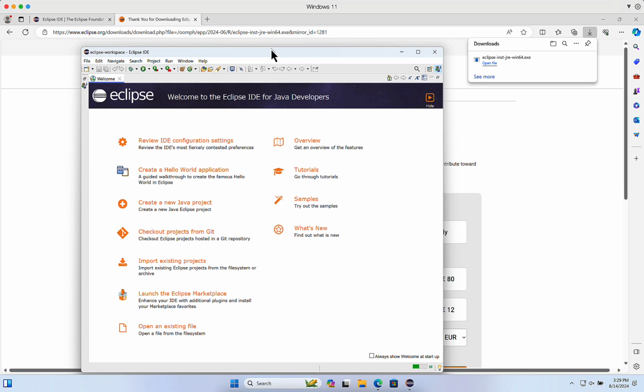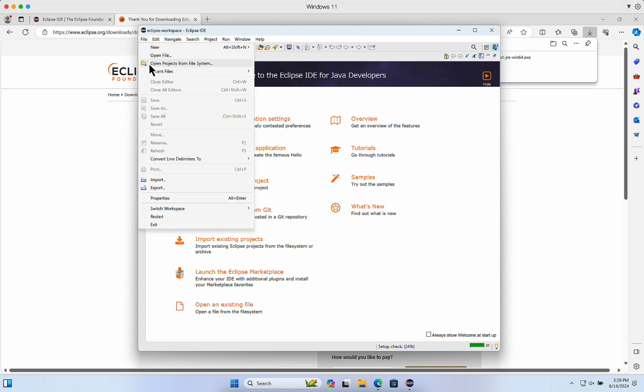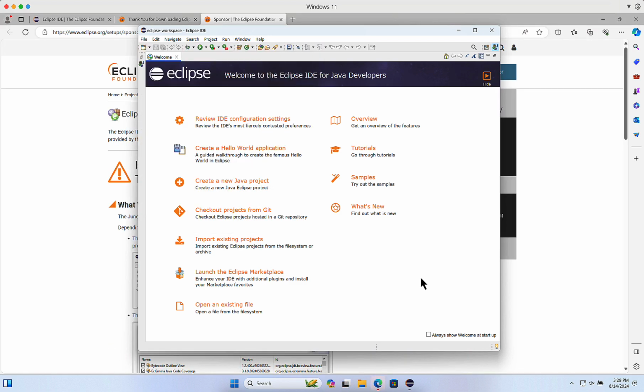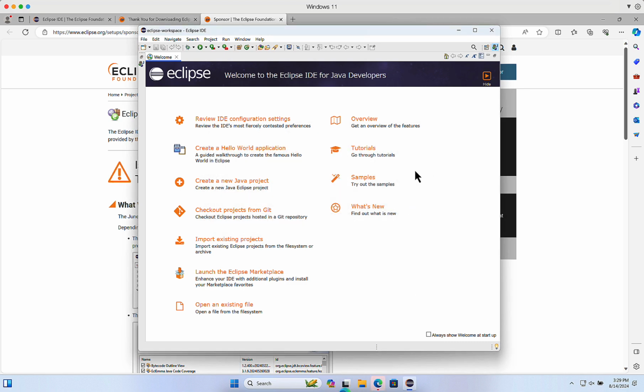And we should see the following welcome screen that introduces us to the IDE, and from this point forward we can create new Java projects and run JavaScripts. This concludes the installation of the Eclipse IDE on a Windows machine.